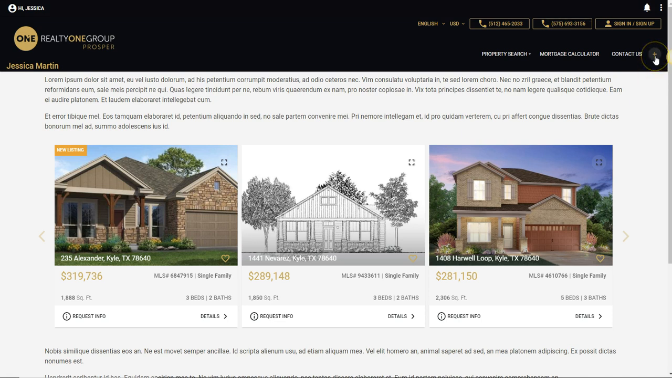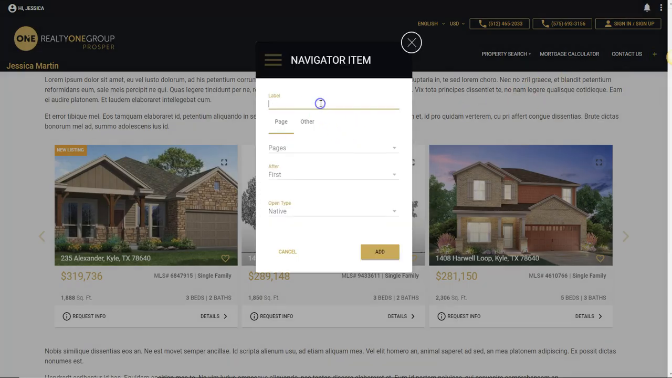So what we also want to show you is here, this is going to be your menu bar. So if you're wanting to add a new tab, you'll click the add button. So we'll simply add Plum Creek. And is it a page or other? This is going to be a page. So pages, it's going to give you all of your pages to choose from. We'll choose Plum Creek. If you select first, that's going to show up before property search. And then you can simply put after property search if you want it after. And then for the open type, native.